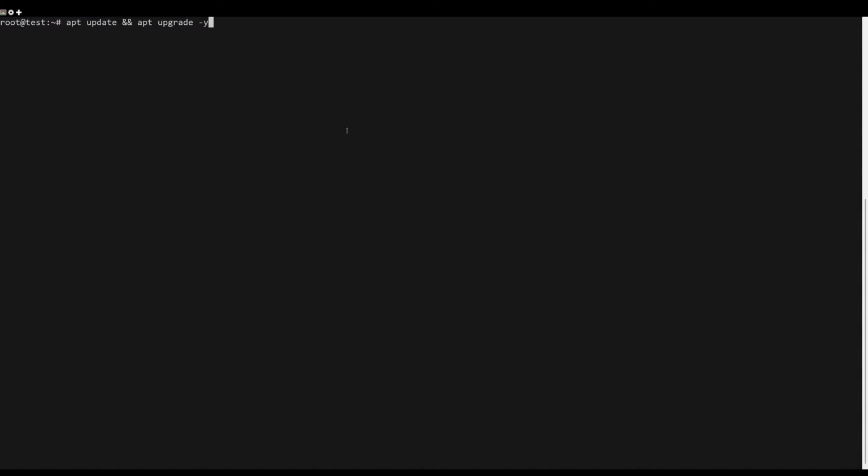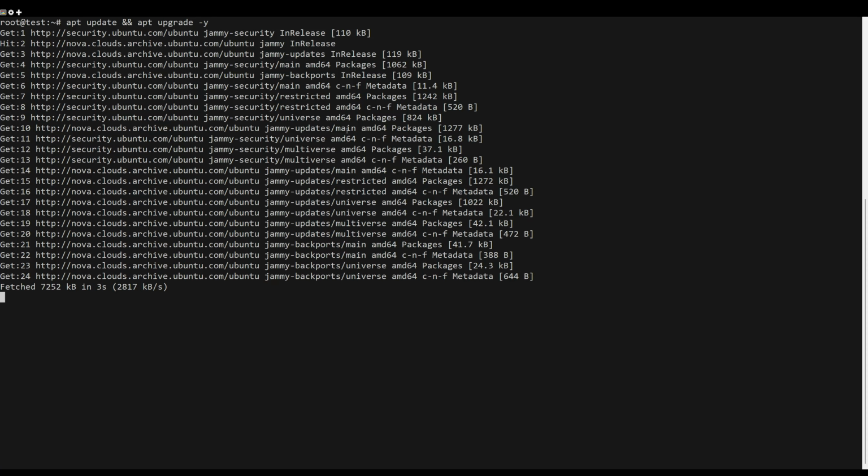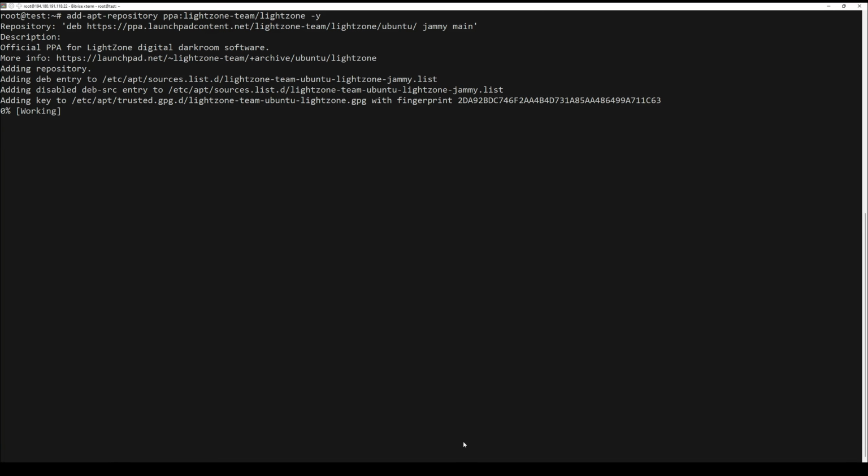First, what you need to do is to update the server packages. You can do this by the following command. LightZone is not available on Ubuntu-based repositories, so we will add the personal package archives by running the following command.